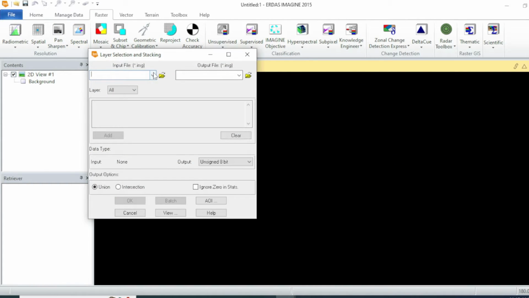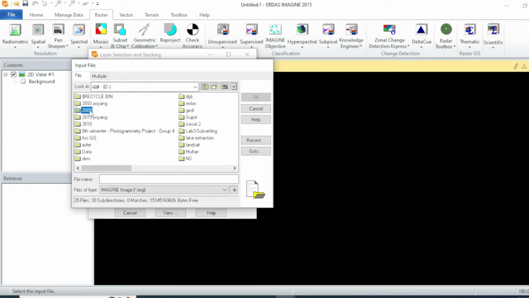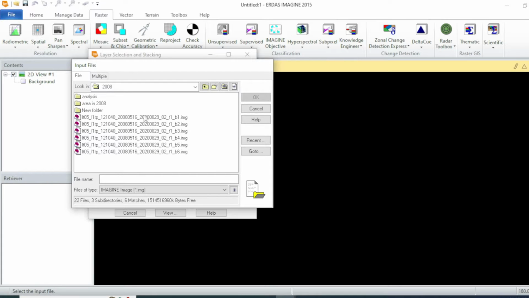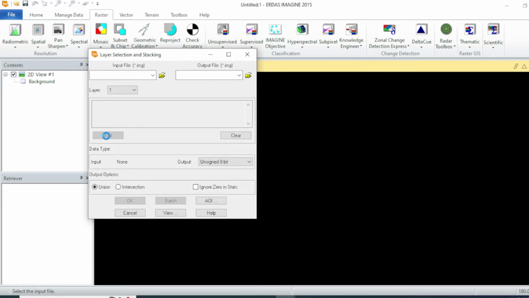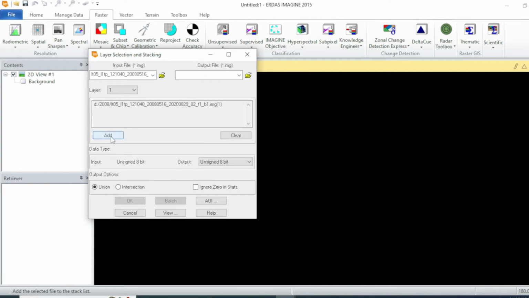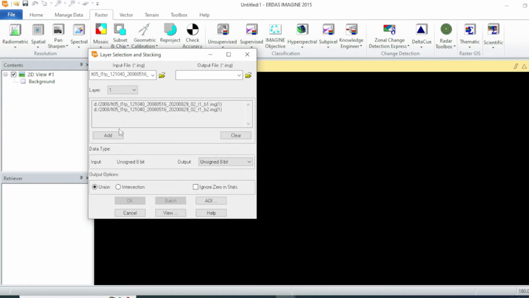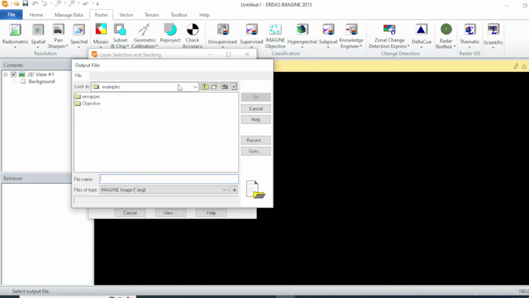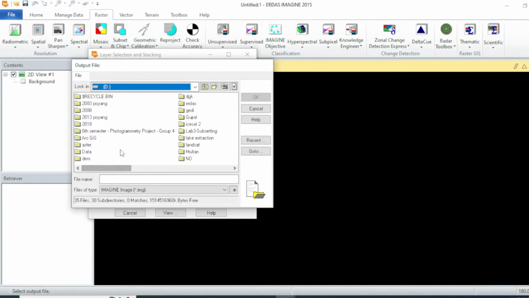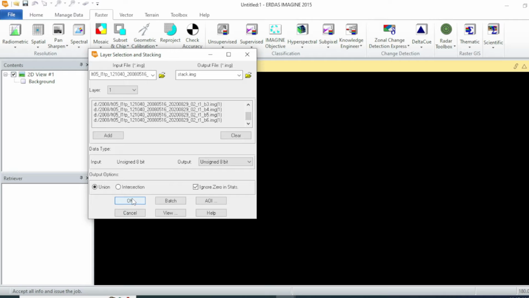select Layer Stack. And from here I have already converted all my 6 bands into Imagine format. So just add one by one all these bands, just like this. I am using Landsat 5 for this tutorial, so I will stack only the first 6 bands. Give output destination to your Imagine stack composite. Okay, and then hit OK.